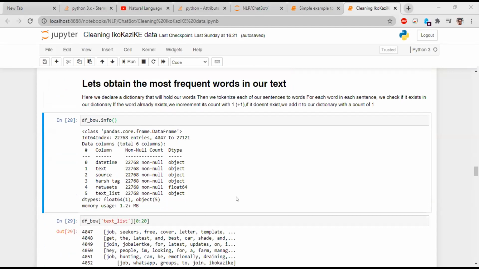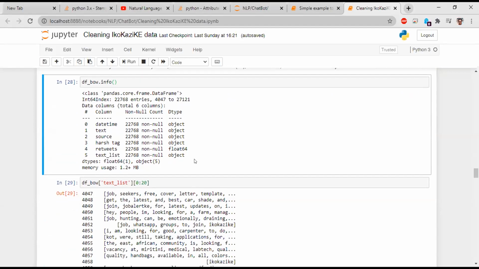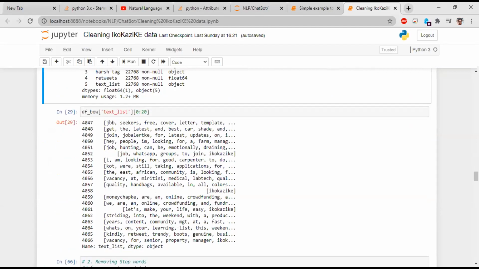So we want to check on the summary of our data. We can see we have objects, and then we have the float as the retweets, and the text list that we have just created is an object here. This is just to view our text list, how it looks. You see the words have been split. You can see job seekers, we have all those, but this is a list.